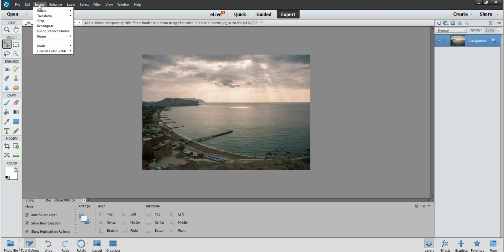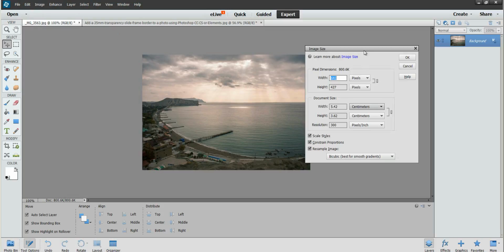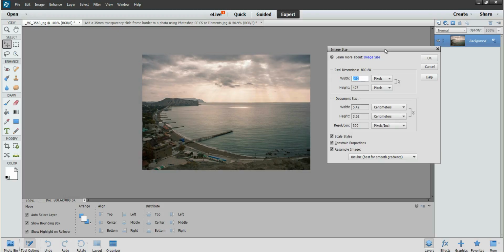Now let's go to Image, Resize and Image Size again. This time we're not going to actually resize the image, but we're just going to set the size of the image. So we want to untick resample image, and we want to set the measurement to millimeters, and we're going to set the width to 36 millimeters, and that is the size of a frame of 35mm film, which is why we're going to do that. And it will automatically change that part for us.